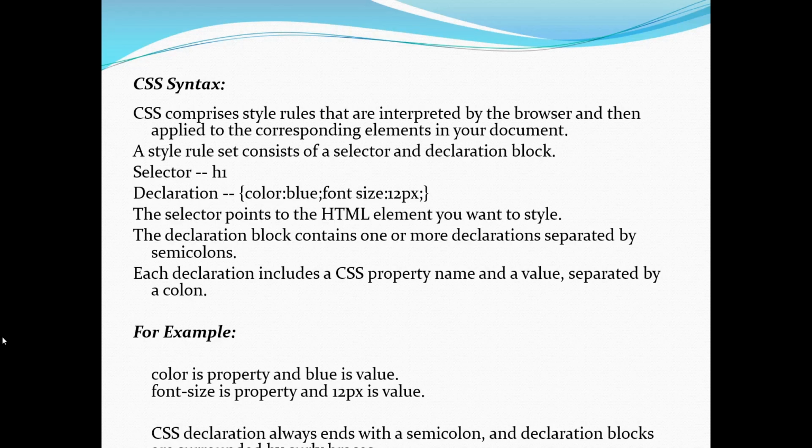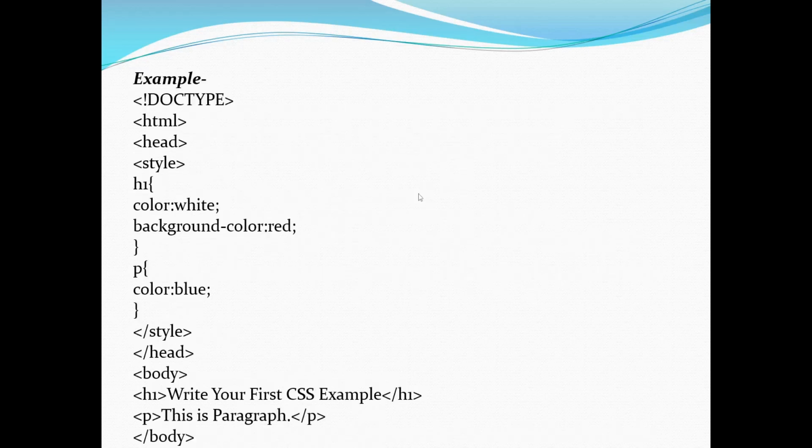So for example, see here, color is the property and blue is the value. Color word is going to be fixed, that is your property. Font size is going to be fixed, that is your property. What can be changed is your value. It always ends with a semicolon and there are curly brackets around here. You can see, and there is semicolon at the end.